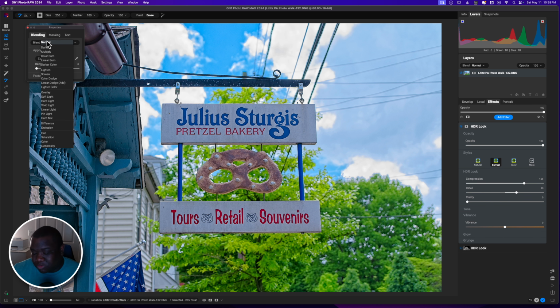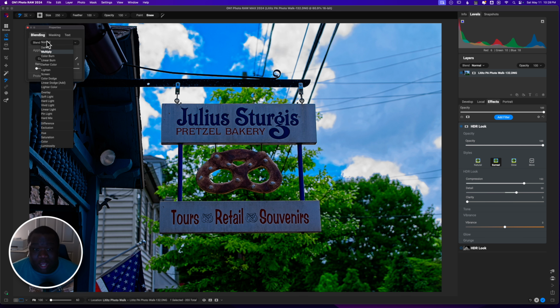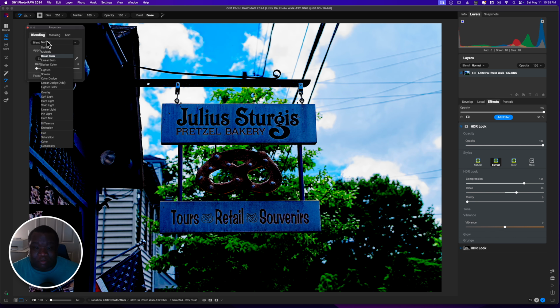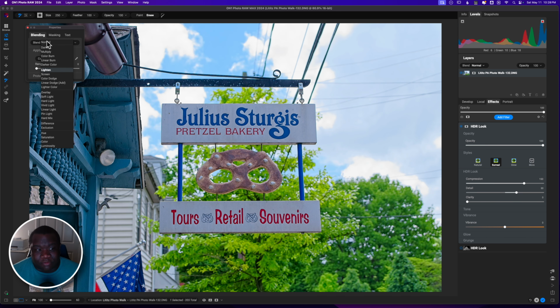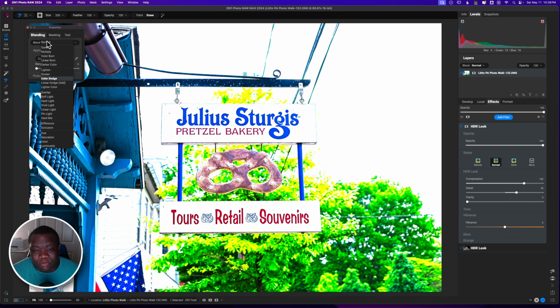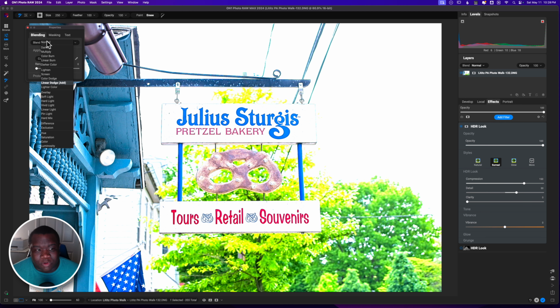Now, I have no script with this. I'm just testing this out. And again, this is what I do in my own time whenever I'm playing around with ON1 or any photo editing software for that matter. It's, hey, what tools are available and what could I do?